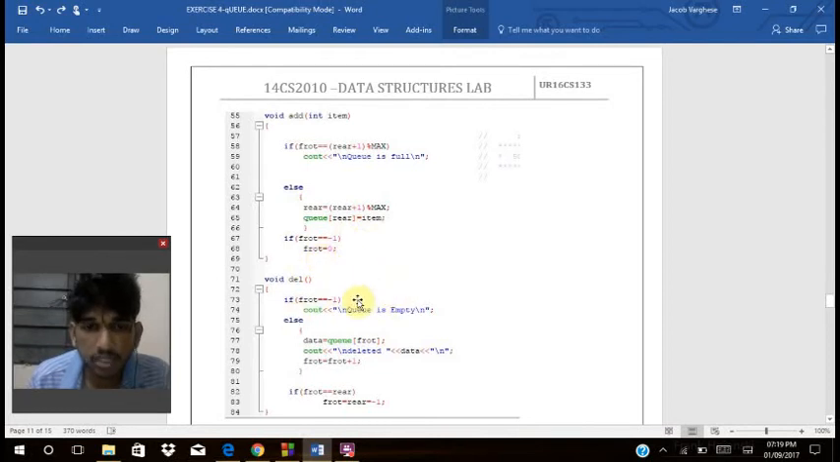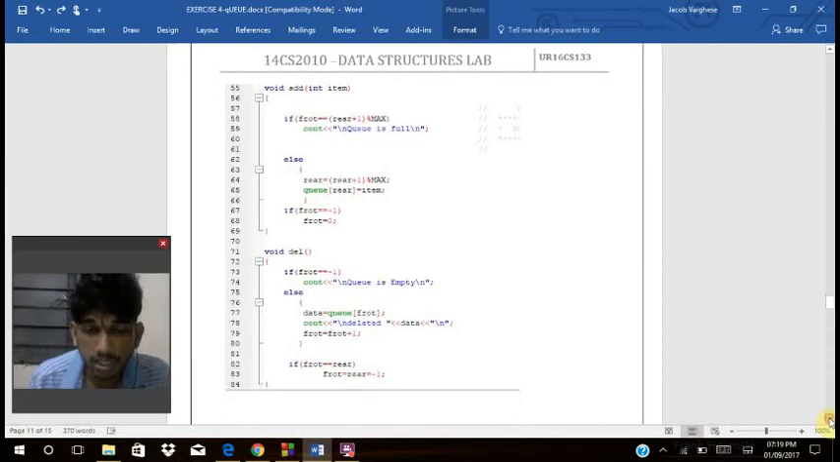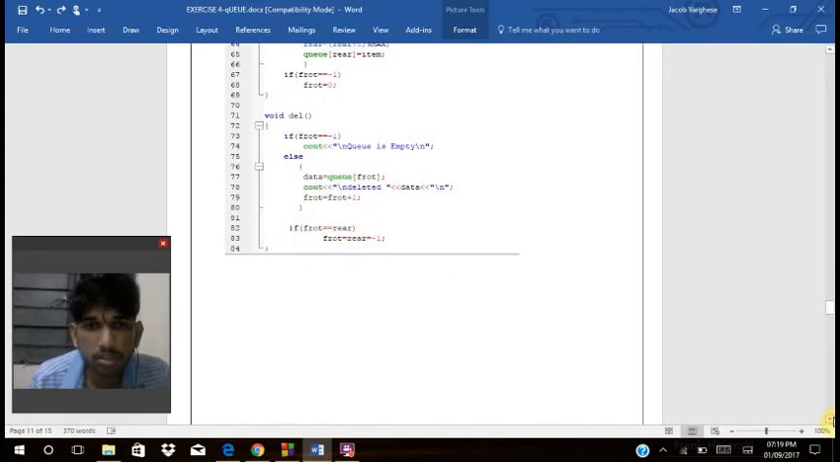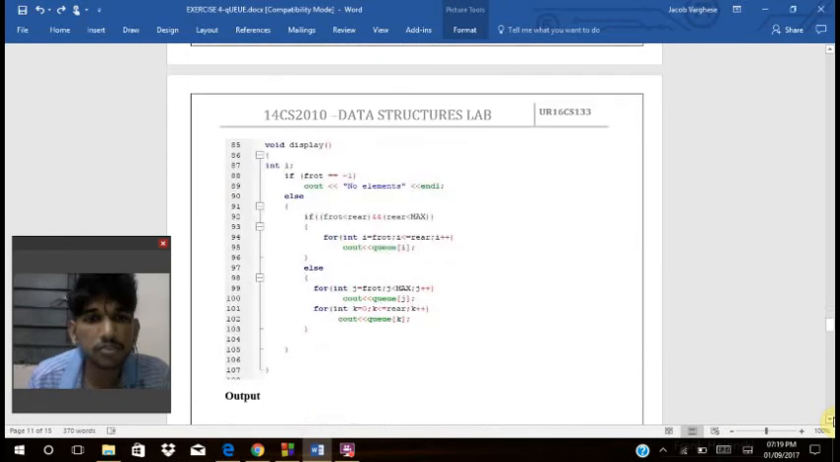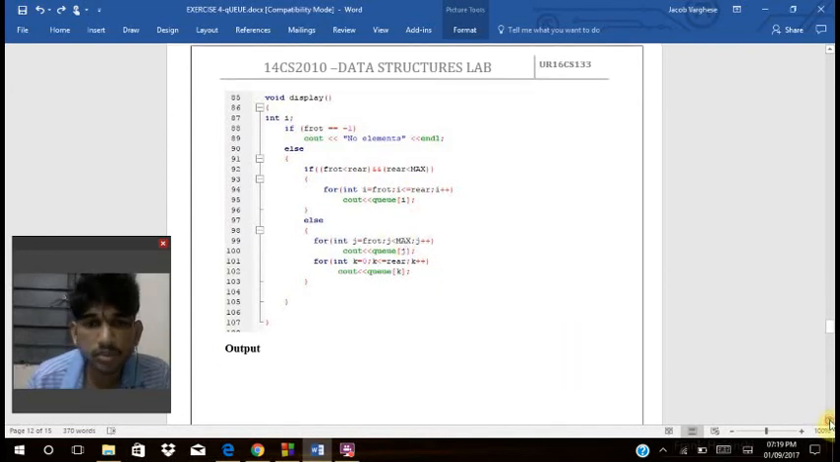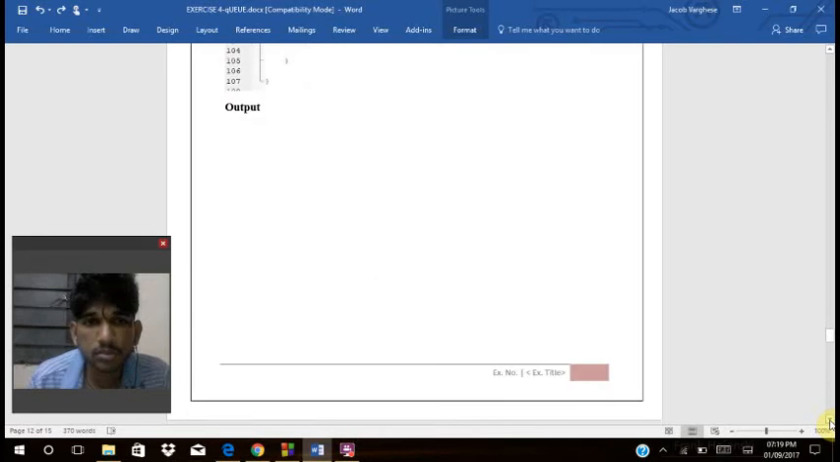Then here I have given a void delete function for deleting from the queue. You can see the delete function will be shown like this, and this will execute once if front is equal to rear, then front and rear are equal to minus 1. Then a display function with int i to display all the elements present in the queue. So it was a simple program of a circular queue.